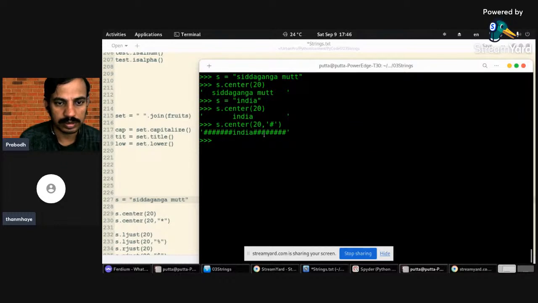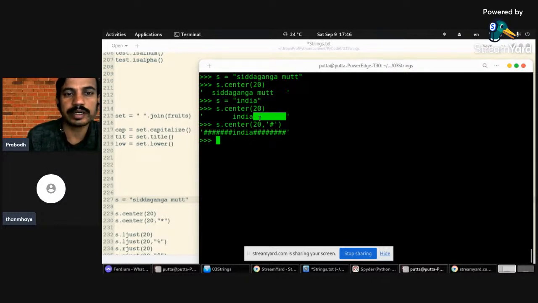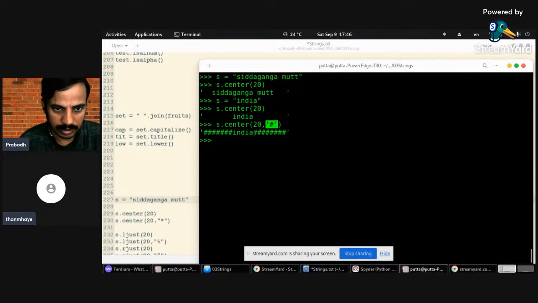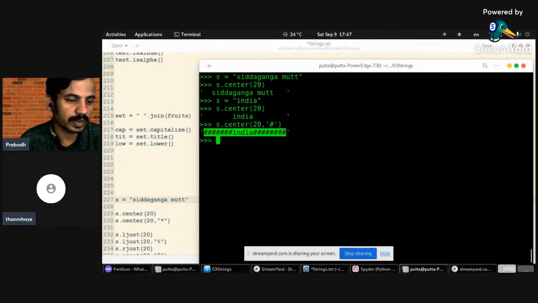It's again in the center, but the spaces are filled with hash instead of the default fill character. If you don't specify any fill character, it assumes space as the filling character, whereas if you specify a fill character, it will use that to fill up to make it a length of 20. If you count here, the total number of characters in the string would be 20.